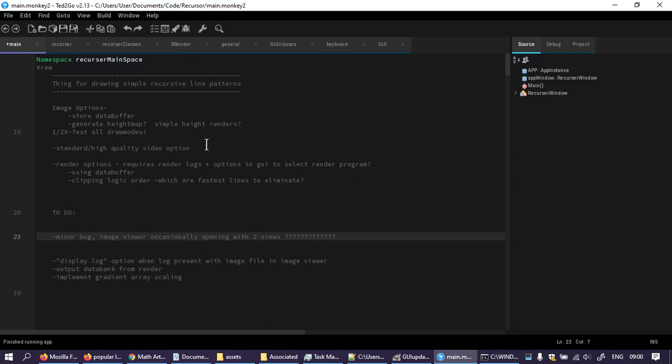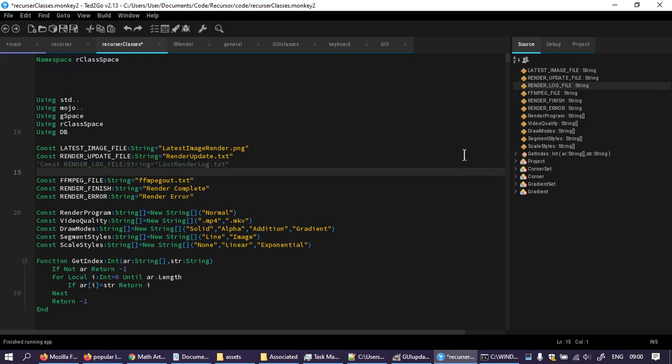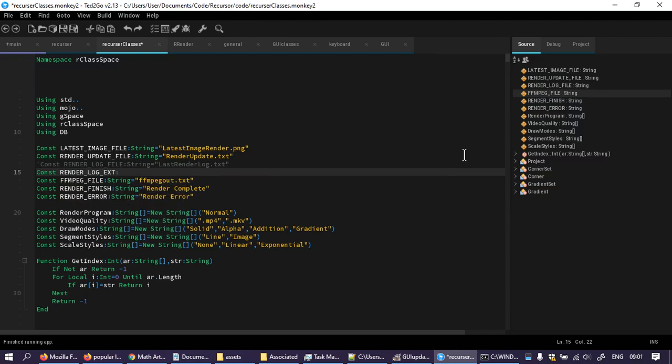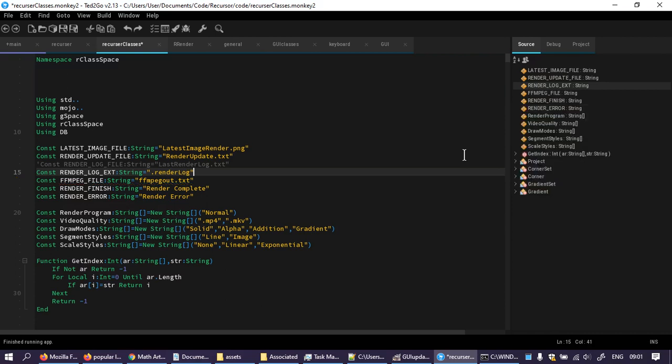Now, in recursor classes, I have a render log file called last render log. That's not really the way it should be. And in order to just force myself to sort this out, maybe I will just rename that and say const render log extension. Is that bad? Would that be better? I want to do that. I think that's what it's going to be.